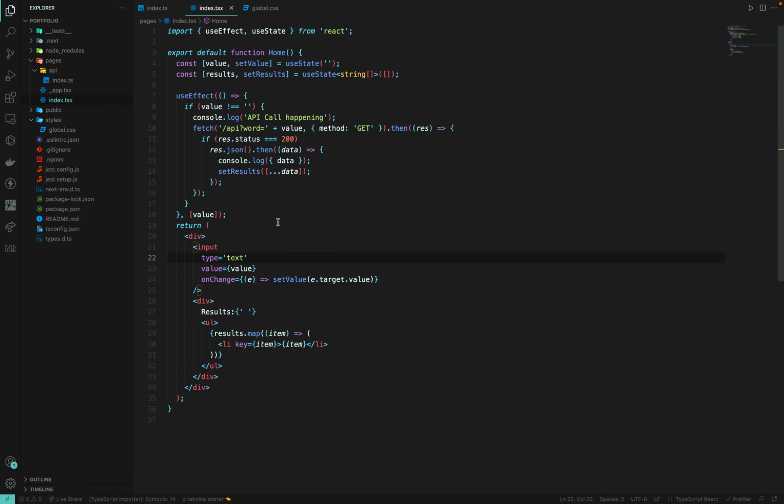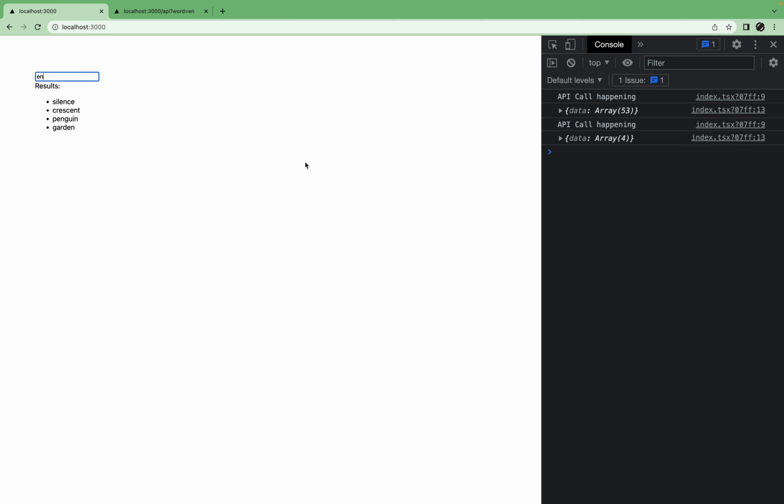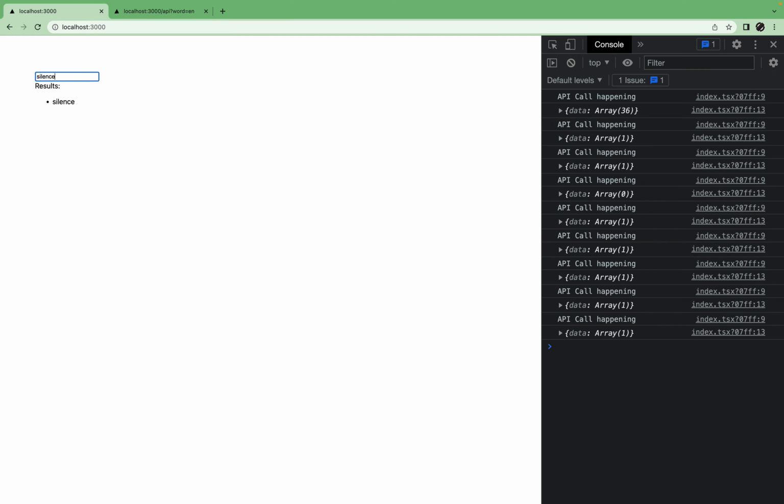having this word, whatever search keyword is there, and whenever the word changes, then make an API call, fetch the results, and get the response and display it to the user. But everything is fine here, but the problem is when, let's say, the user is trying to search for a bigger word. Like, let's say if I want to search for silence, just see what happens. So I'll just click on this and I'll try to search it like this. In this case, you will see there are so many API calls that happened just for one single word.